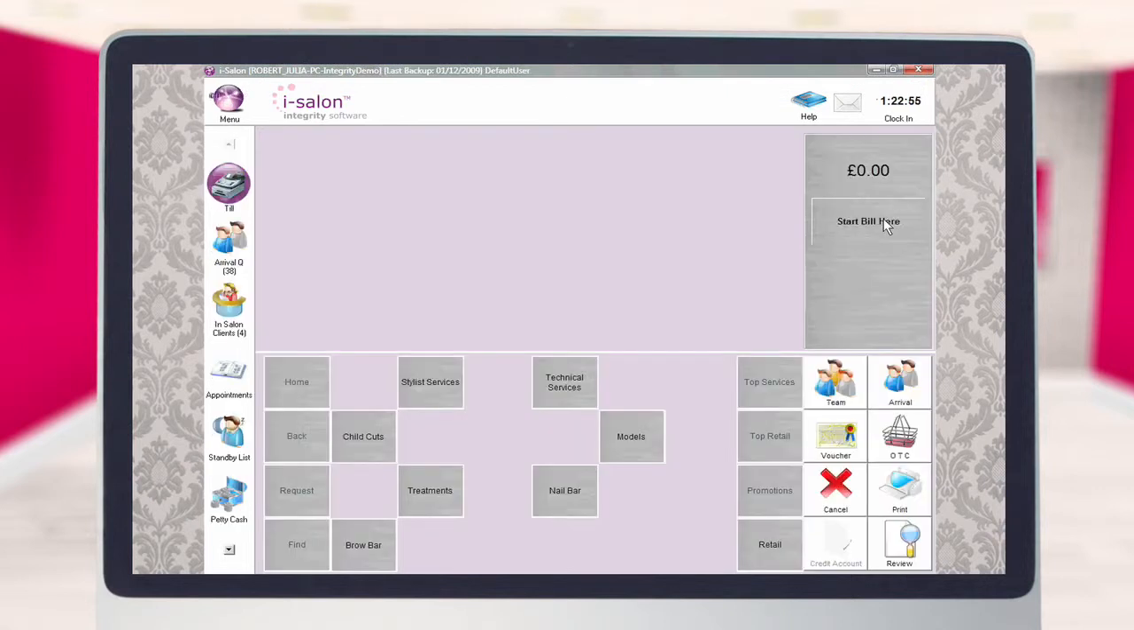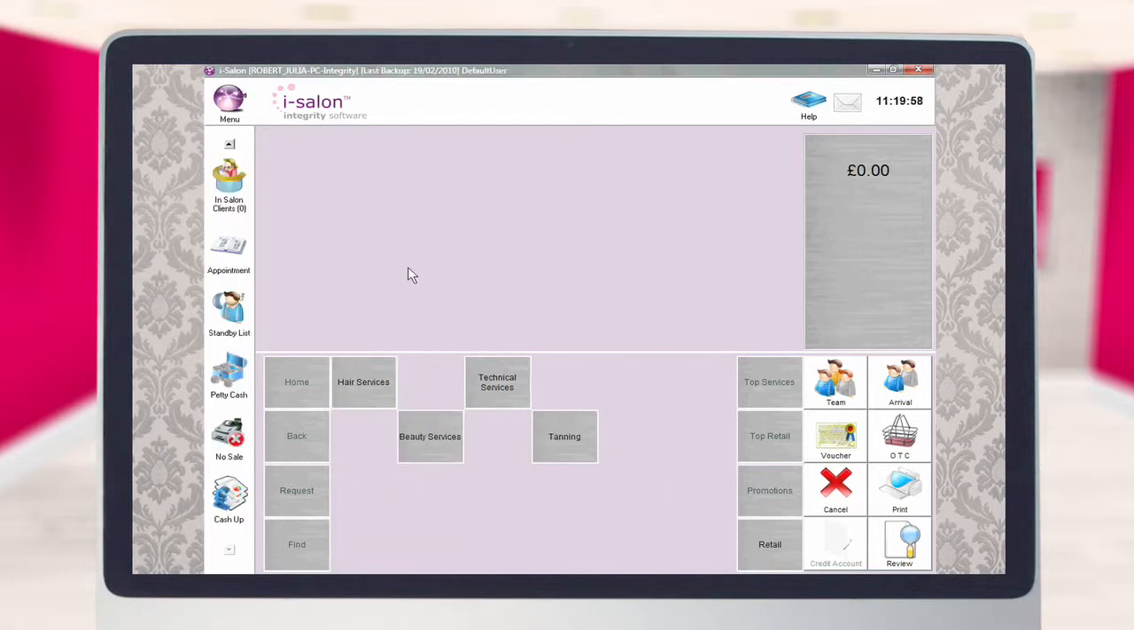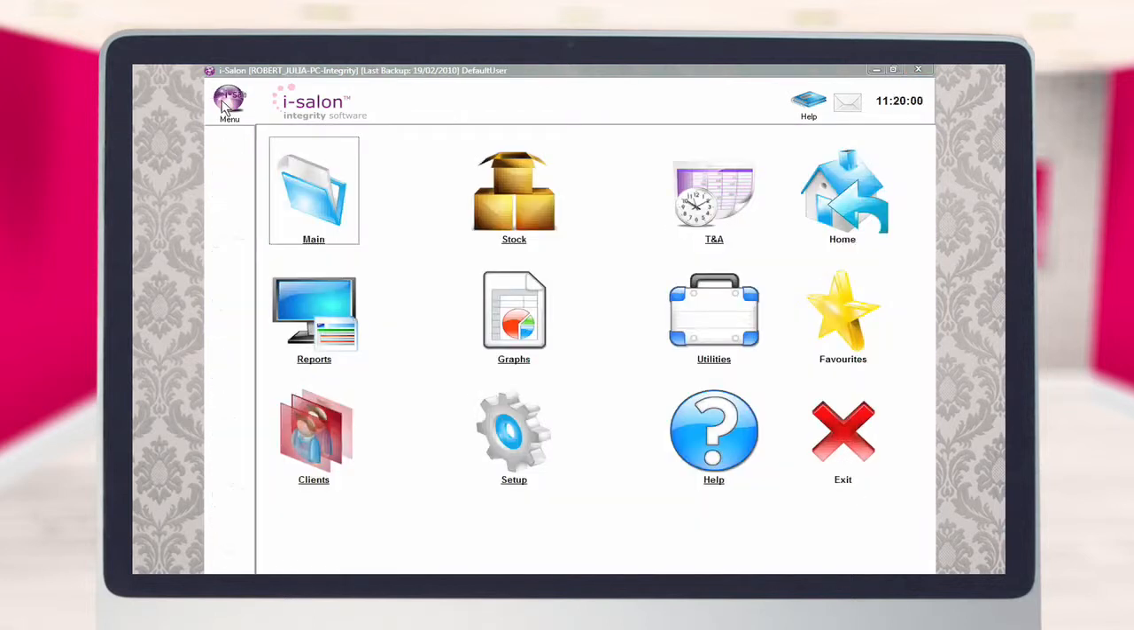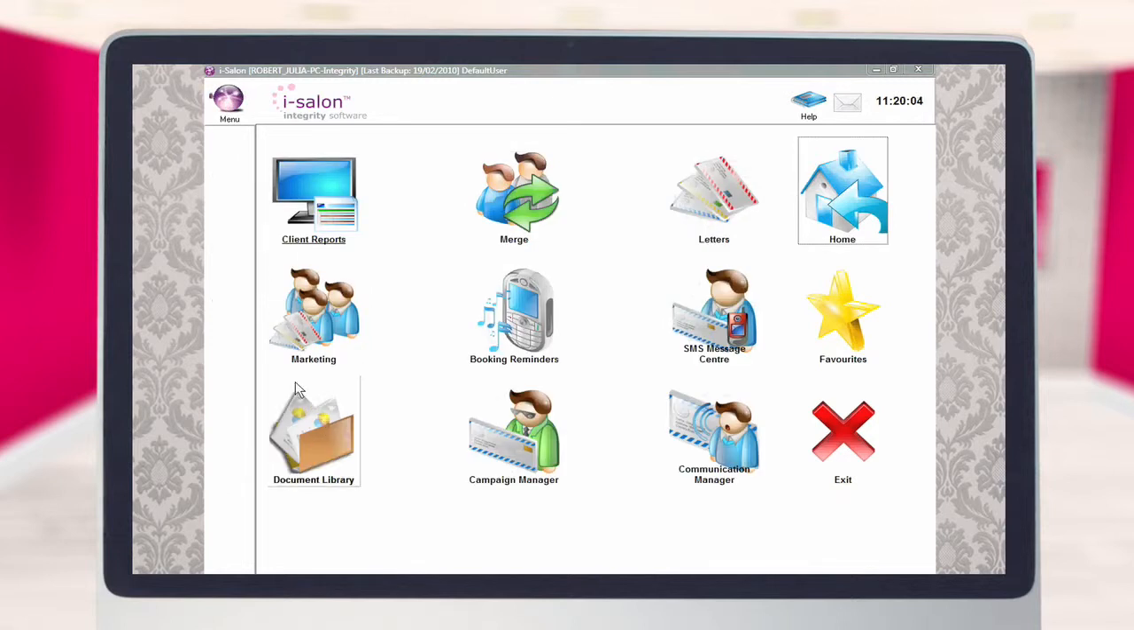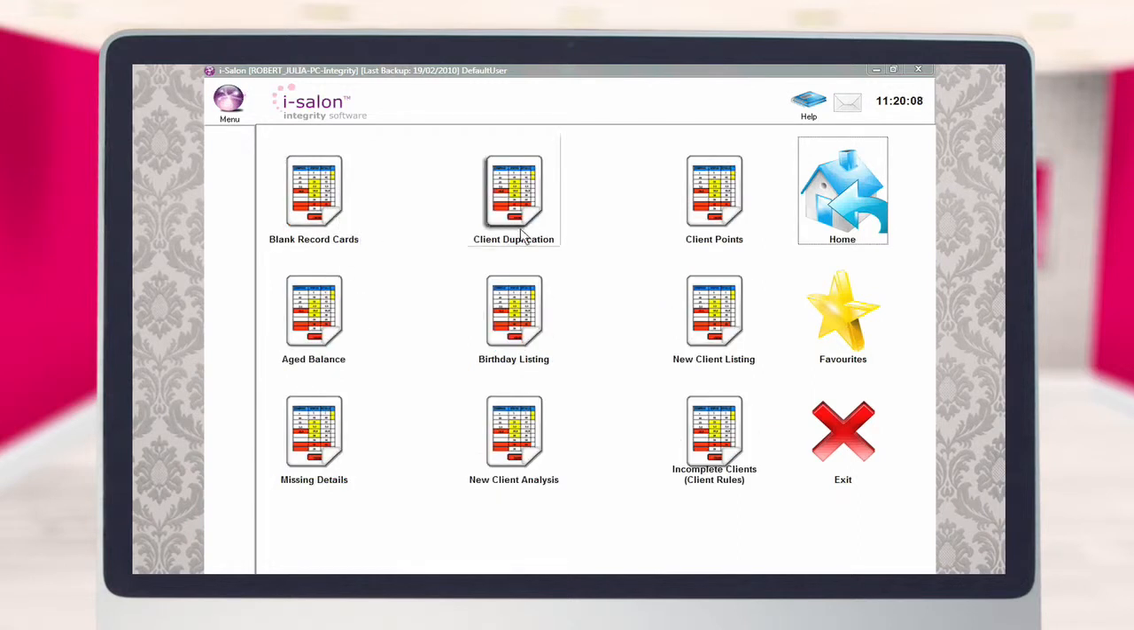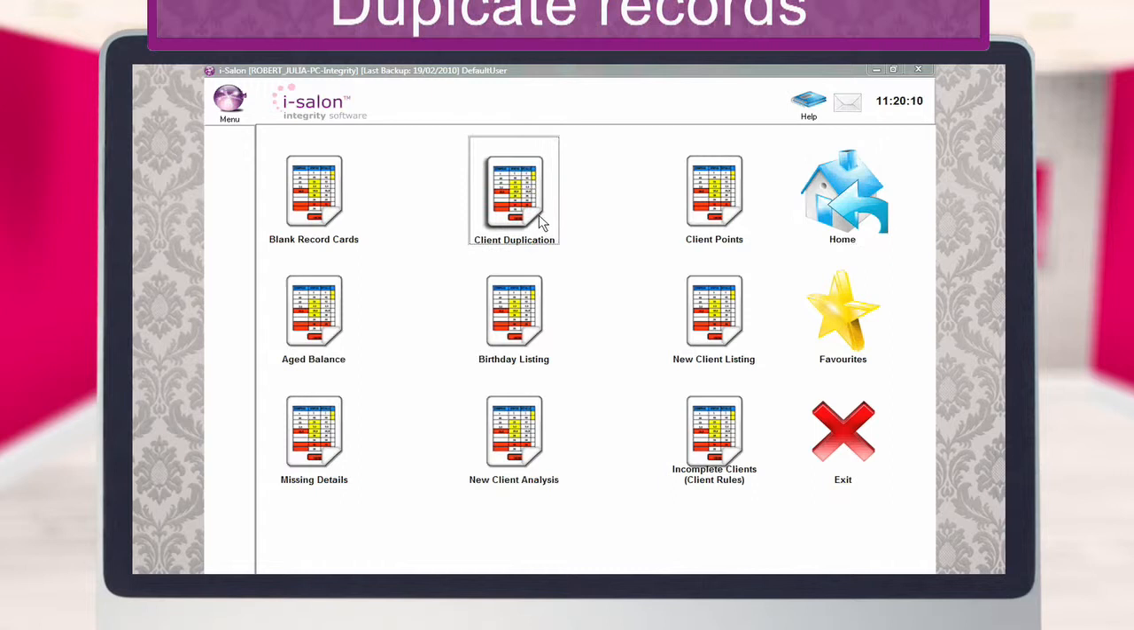The third procedure is to print off the client duplication list on a weekly basis and then merge any duplicate records that it highlights. To print the report, select the menu icon located at the top left of the main screen. Then select the Clients icon located within the menu folder. Select the Client Reports icon and you will find the Client Duplication report located within there.